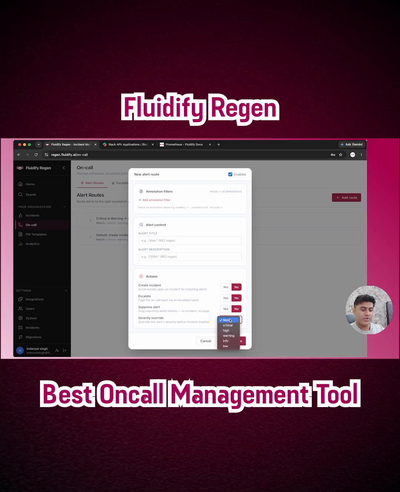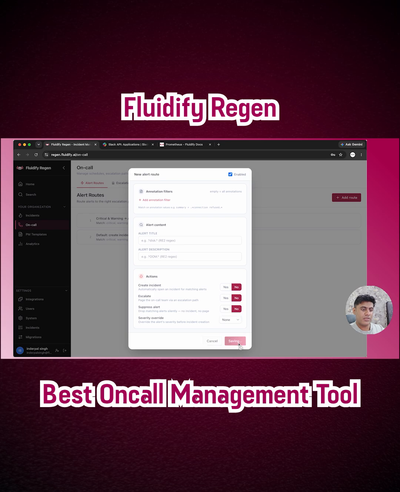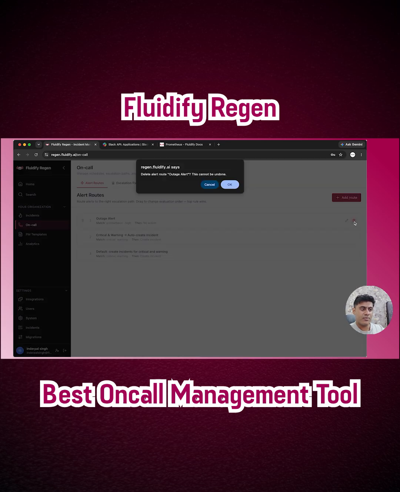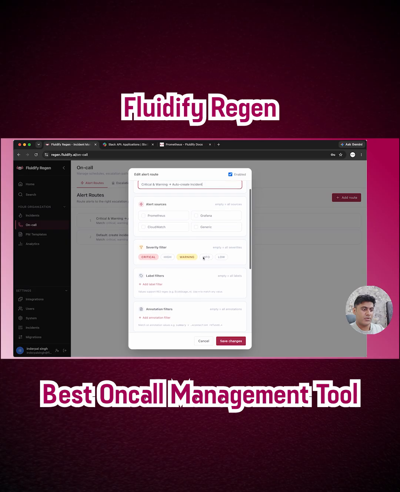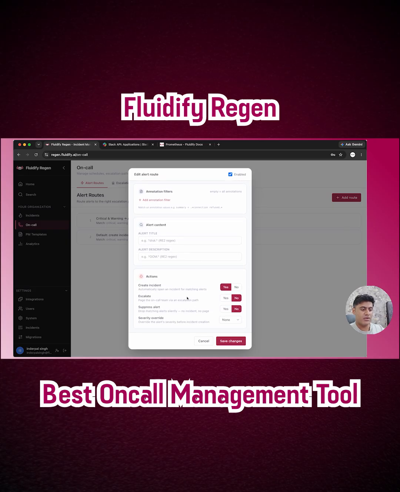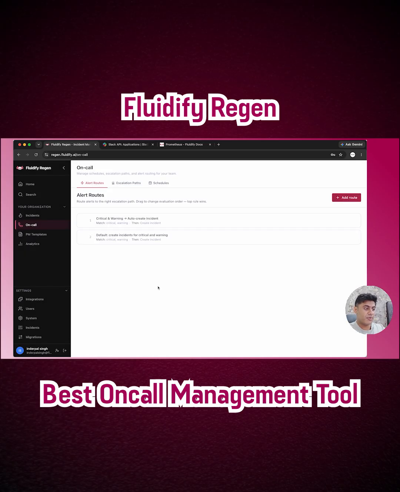Then there is also a severity override. I can assign it critical, high, warning, info, or low severity based on this routing rule. I can just go ahead and create this route. This route is created. I can also delete it from here. So it's deleted. And now if I see this route, you can see on critical and warning, an incident would be created without an escalation and suppress. I'm just going to click on cancel now because I don't want to mess with it.